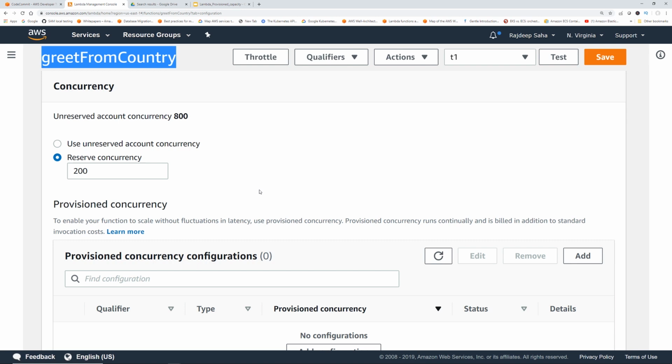But sometimes, you know, that is useful because let's think of a scenario where your Lambda is talking to an underlying database. And maybe your database can only handle 200 connections per second, right?